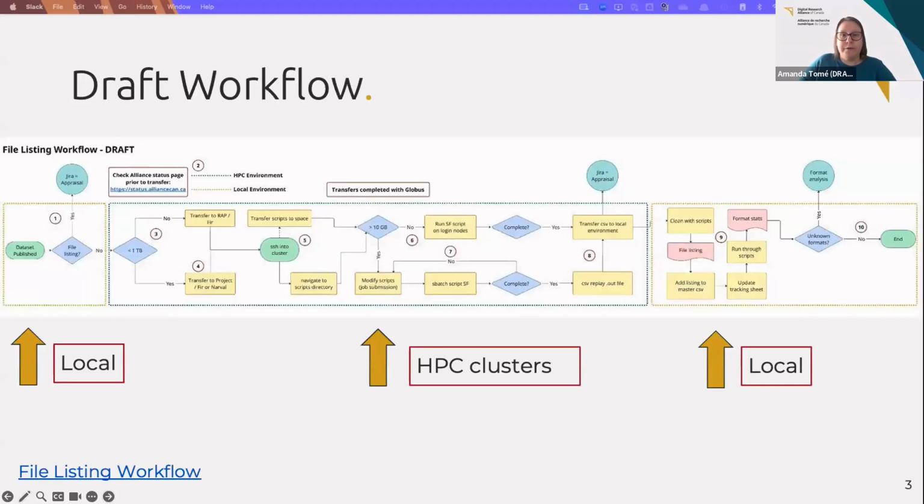So this is a draft workflow for creating a file listing for datasets in FRDR from dataset publication all the way to the next stage, which is appraisal. I realize you probably can't see this workflow in great detail, so I've provided a link in the chat to a PDF version and you can zoom in as needed. Broadly speaking, there are two main environments where processing work takes place: the high performance computing clusters and scripts run in the local environment. And I've tried to keep this to 10 hopefully very easy steps.